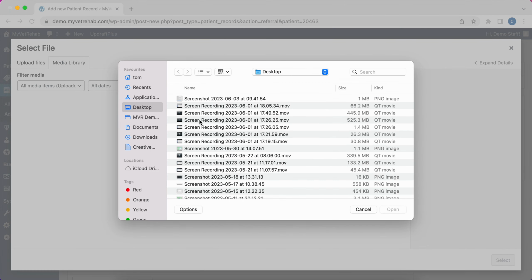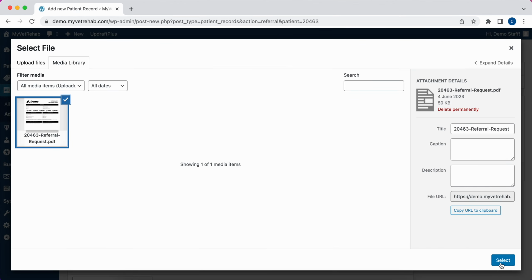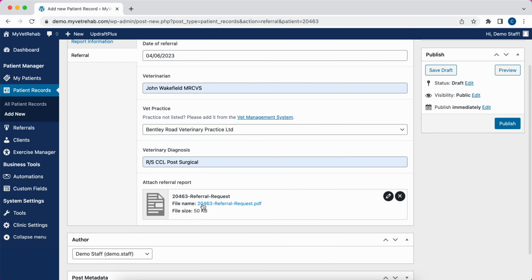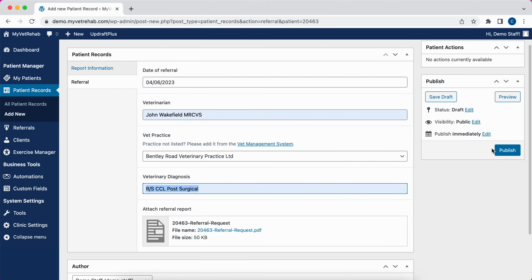Going to go ahead and find that file that we've just downloaded, select that, and now we've got the basis of the recommendations. This veterinary diagnosis goes in the records and is used at the top of any letters that you create, as well as the vet's name and the practice and the date referred. So all of this information is quite important.